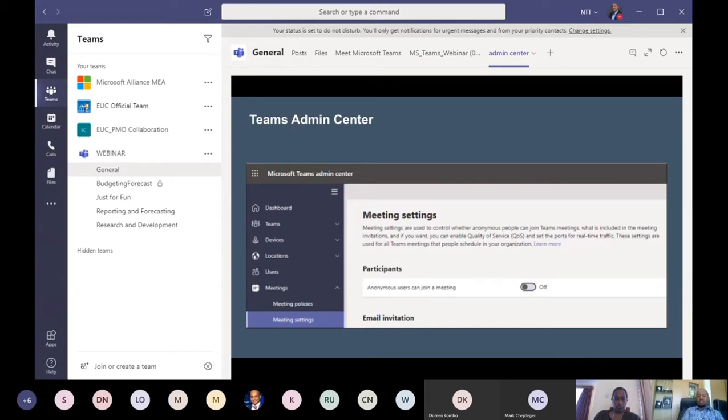So that means you will not have unauthorized users, or what we'd call unauthenticated users, joining your meeting. So that is the aspect of security and privacy.